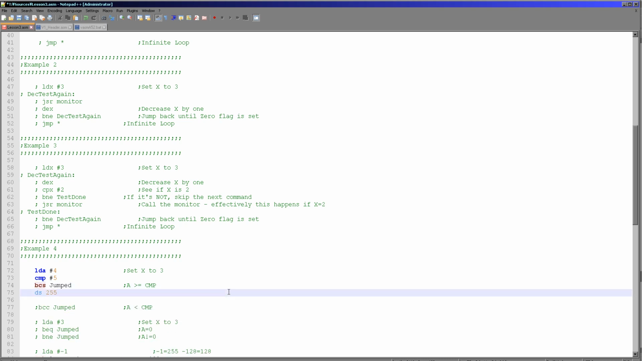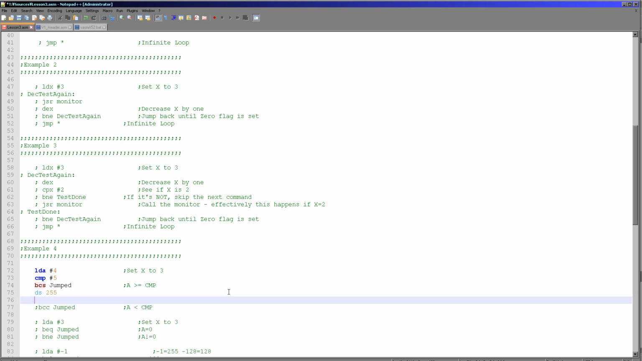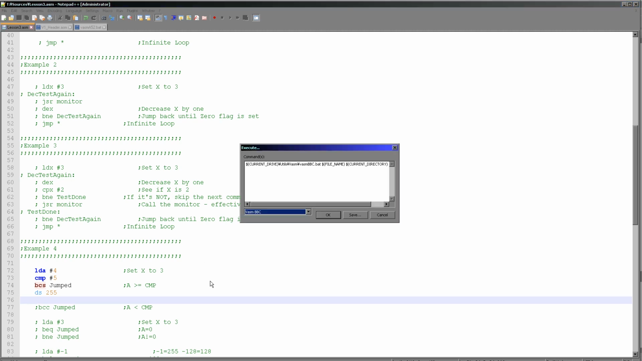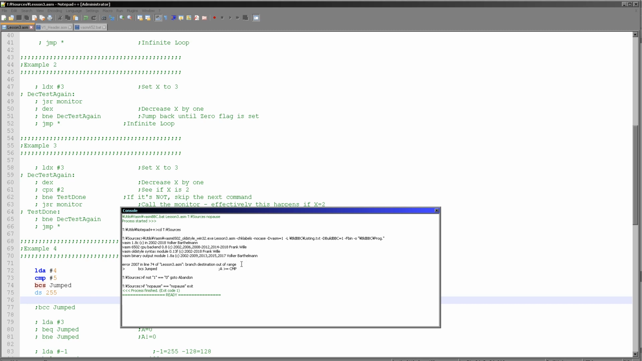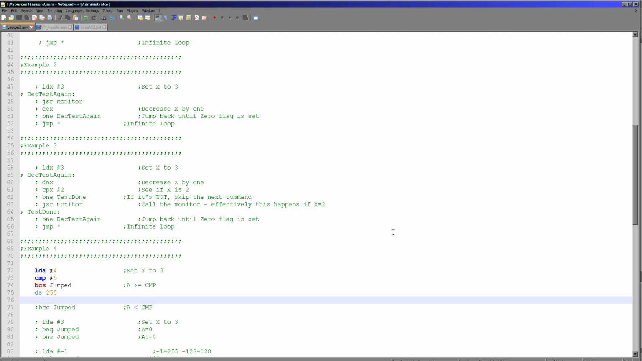For example, if I put in a test command here, ds 255, this will create 255 bytes of data within the code, and if I now try and compile this, you will find it fails, and the reason it fails is that the branch destination is out of range. What does this mean? Well, a branch command can only jump -128 bytes to +127 bytes away, so it can only jump within a limited range. And if this is a problem for you, or also if you need to do a call, if you want to call a subroutine or jump further away, what you have to do is actually reverse your branch.